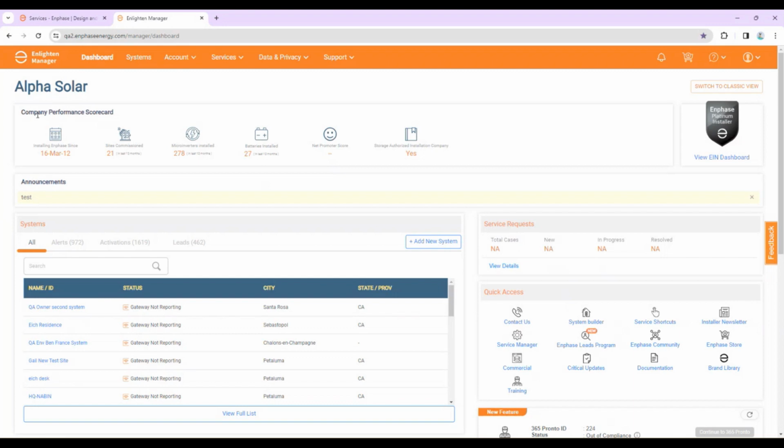So you're going to see your company performance scorecard, which is how long you've been installing Enphase, how many sites you've commissioned, microinverters installed, batteries installed, if you have a net promoter score, and what authorized certifications you have completed.